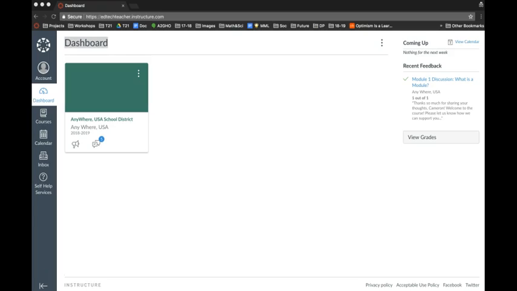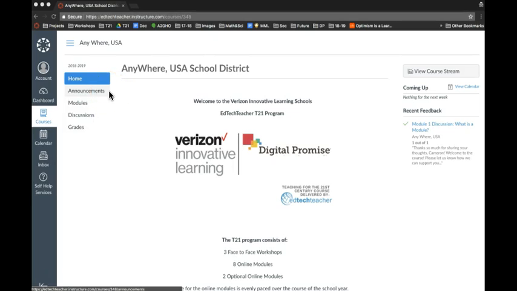So let's get started. After logging in, the first page is your dashboard, which shows you the courses in which you are enrolled. Click on the course card to launch your course. Navigate the pages of your course by clicking on these words on the left side of the screen. This is your course navigation menu.